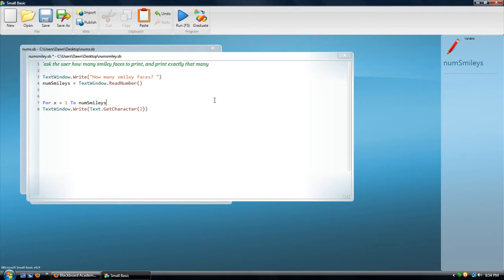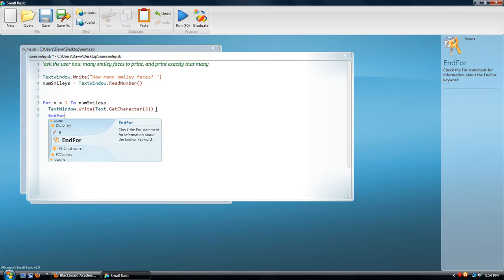If the user types in 10, as in he or she wants to see 10 smiley faces, this will read for x equals 1 to 10. If the user types in 25, this will be like x equals 1 to 25. So whatever the user types in, it's contained in this variable, and we can substitute the variable for a hard-coded number, and it'll work exactly as we want it to. Okay, don't forget your EndFor.